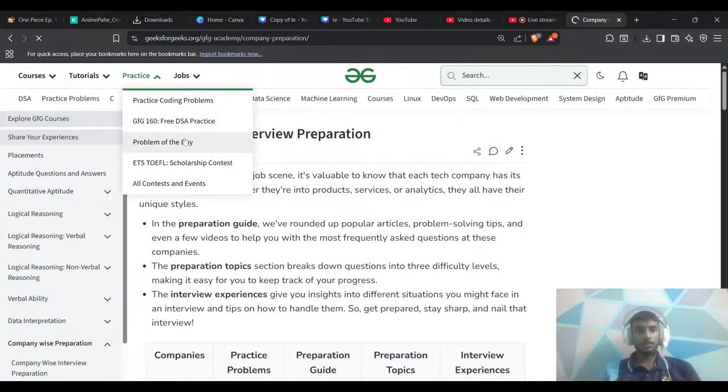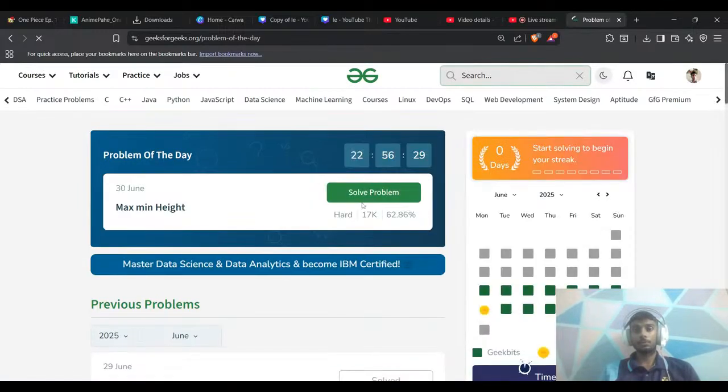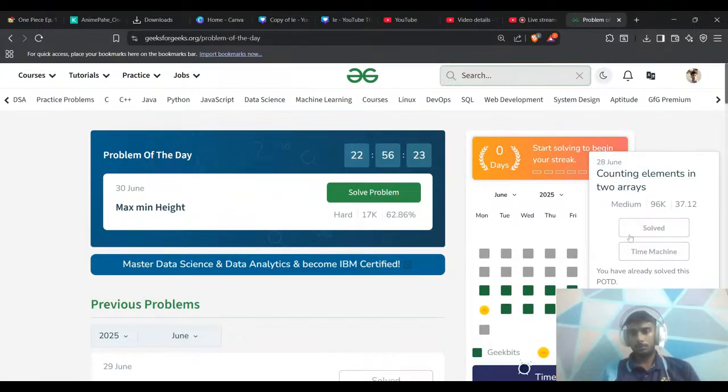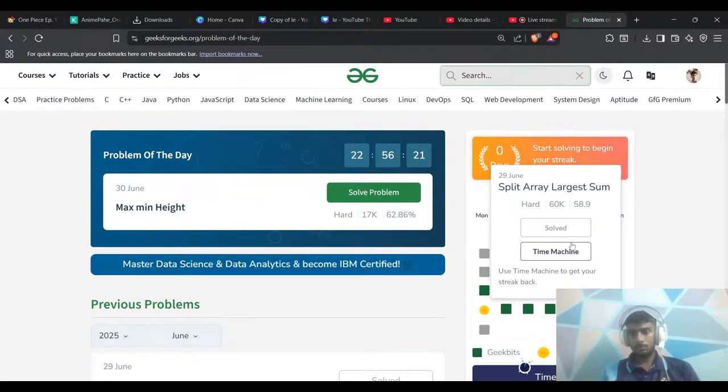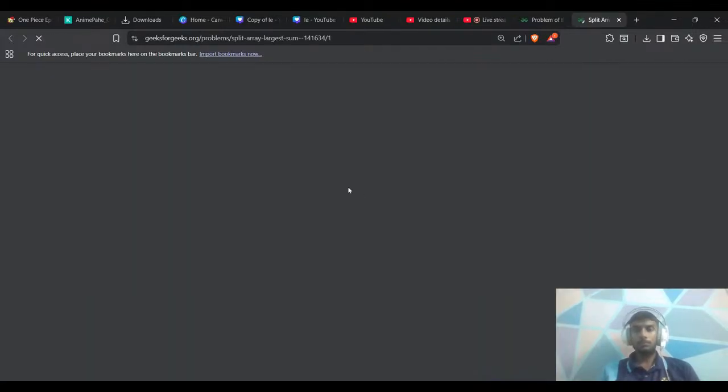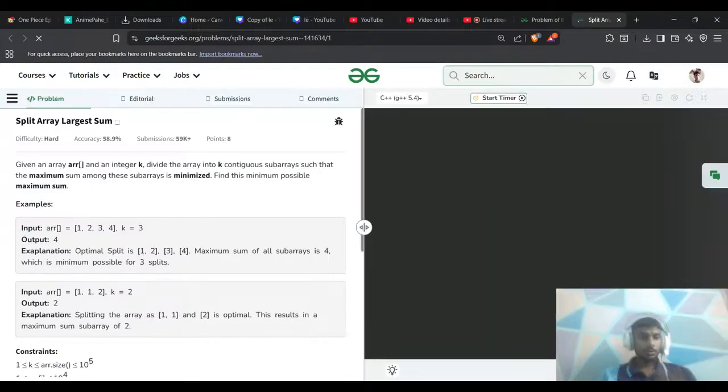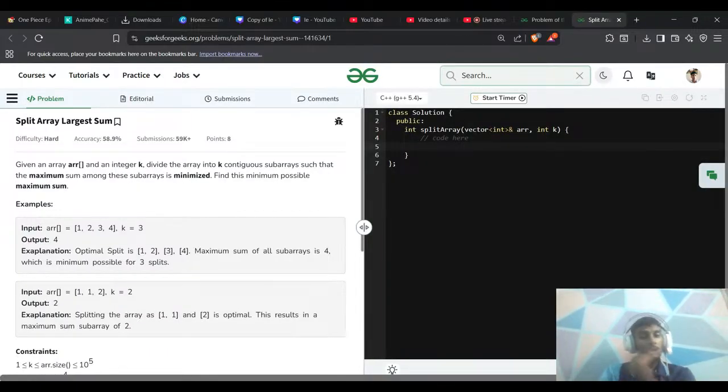Let me open today's question. Okay, not this one. Okay, this was the question. I've already solved it once, and it's also present in LeetCode. You can just go and see this question. Given an array ARR and an integer k, divide the array into k continuous.